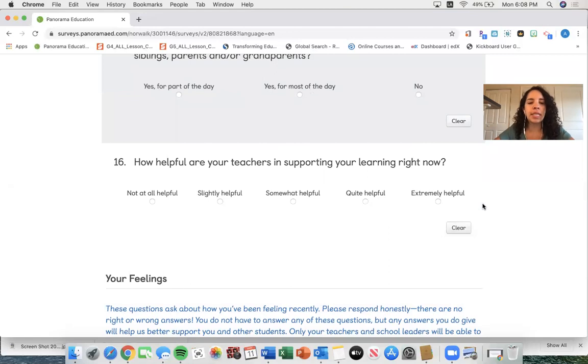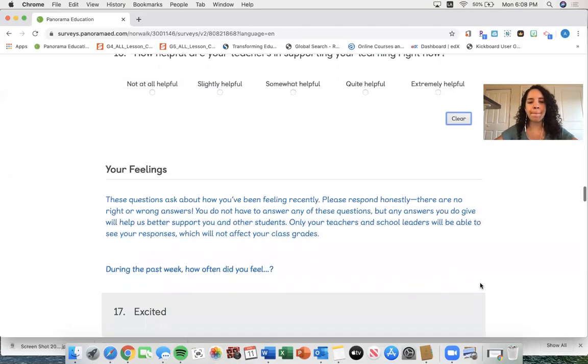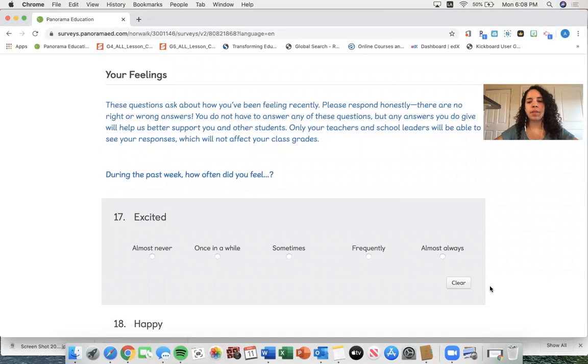Okay, number 16. How helpful are your teachers in supporting your learning right now? So how much help are you receiving from your teachers? All the way on the left is not at all helpful, slightly helpful, somewhat helpful, kind of like in the middle, quite helpful, and extremely helpful. Okay, pick one. And we're gonna go to the next section, stretch a little bit.